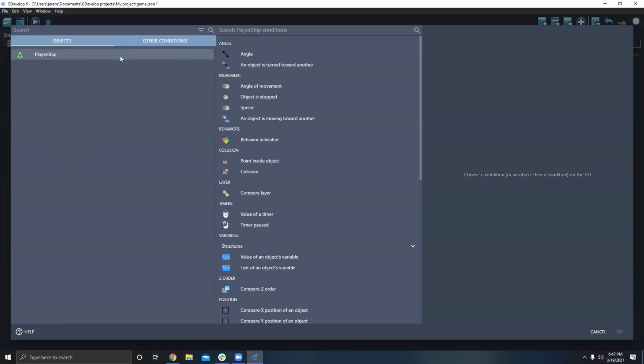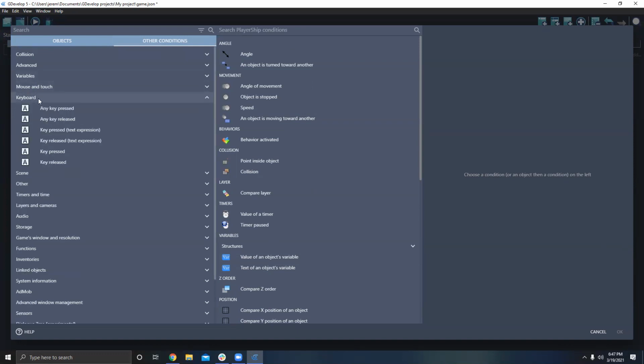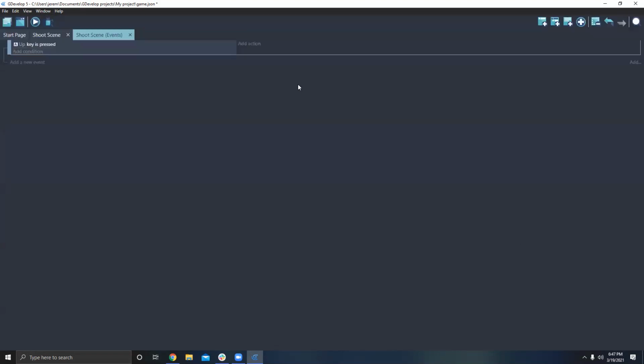So we're going to add a condition, and you have conditions based on the objects, right? I can click player ship and look for conditions, or I can do other conditions. We're going to go to other conditions, keyboard, and key pressed, okay? And then we're going to look for up, and I'm going to choose that key. That means if I press the up arrow key, this will run, okay?